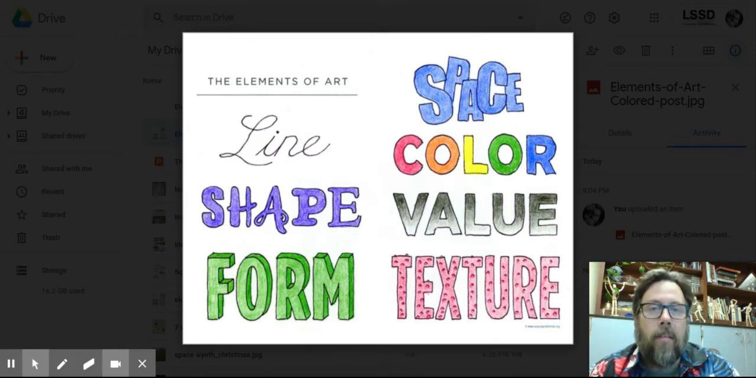A shape is a two-dimensional form, like maybe a triangle, a square, a circle, or an amoeba-like blob. Shapes are two-dimensional in art. A form is three dimensional. Three dimensional means that it has length, width, and height. It takes up space in the three dimensional world that we live in instead of a flat piece of paper like maybe a 2D shape like a triangle would.